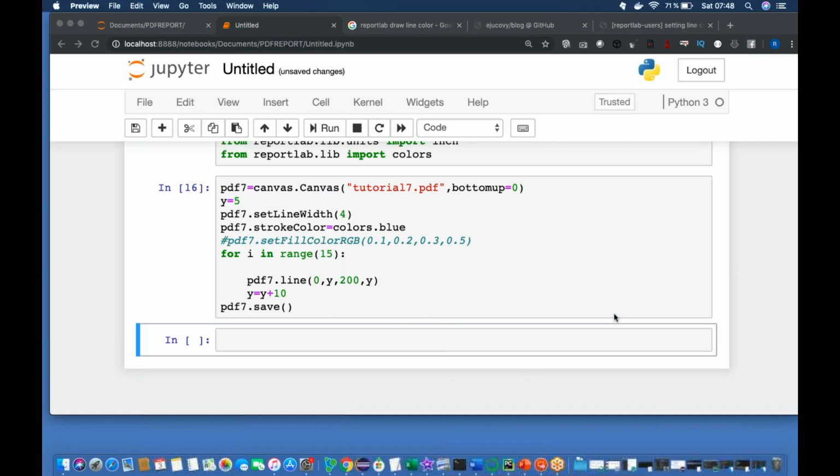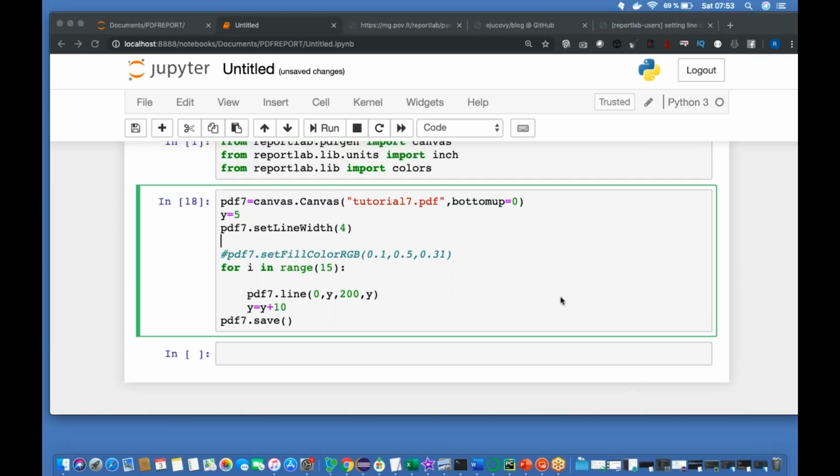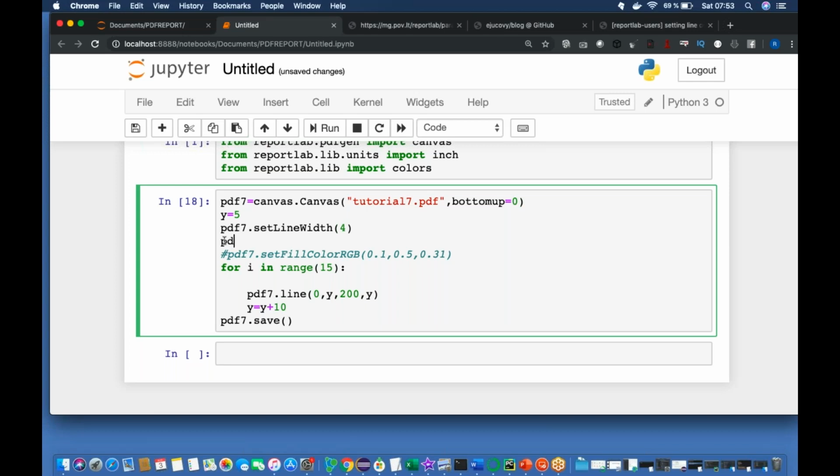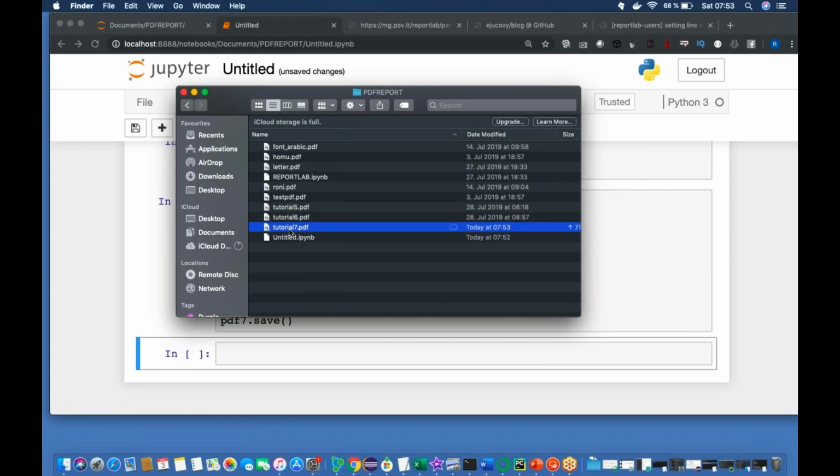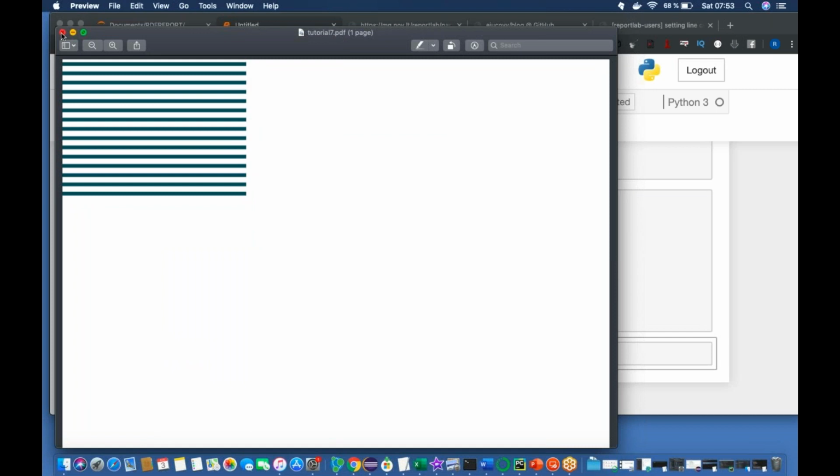Let me just pause this thing a bit. Well, guys, I just got the solution from the official documentation. It will be set color RGB, and after that you just pass any RGB model like 0.3, 0.33. Now it is going to change. So this is the thing, guys.